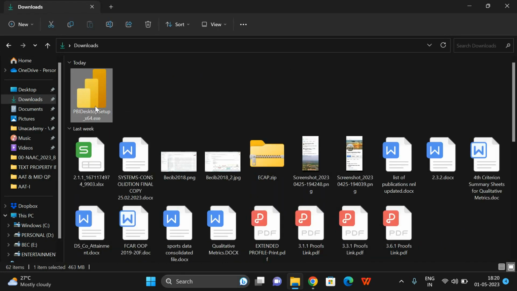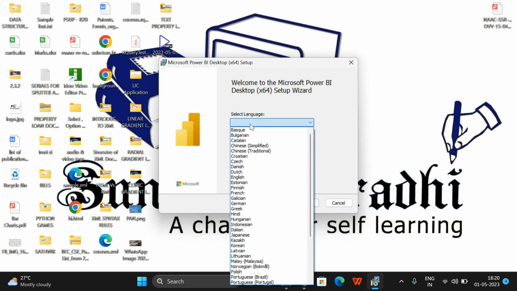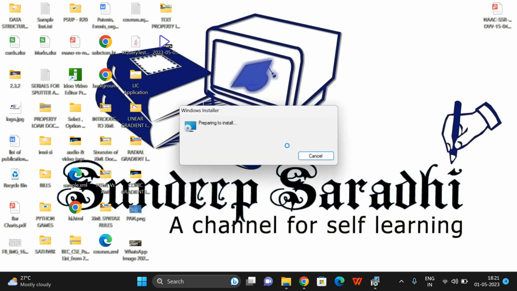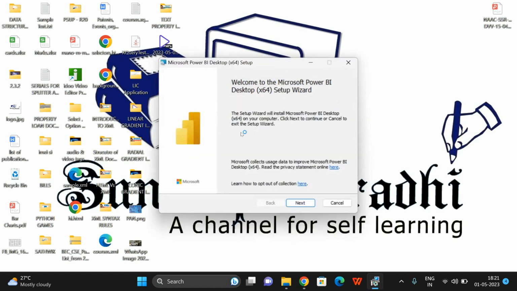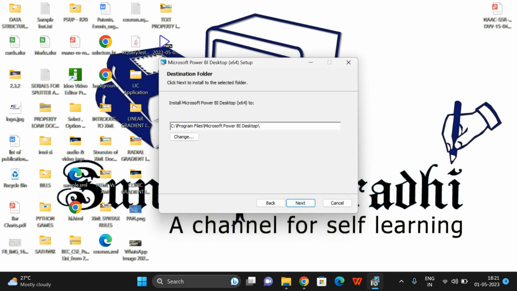So this is an exe file. Just double click on this one. It will start the installation. First it will ask the language. Select the language and click on next. It will be redirected to the next pane. See, you will find it here. Click on next. Accept the terms in the license agreement. Click on next, and next the path.